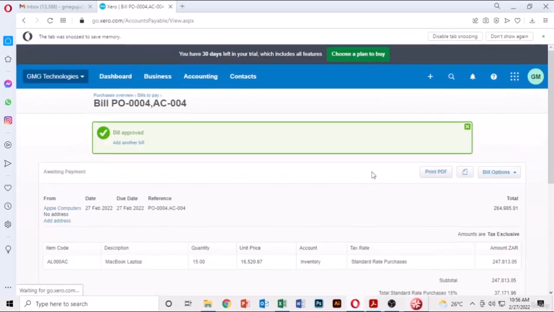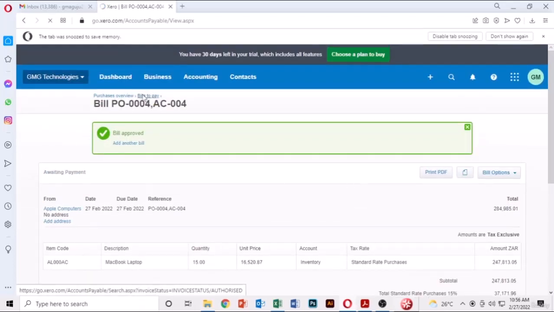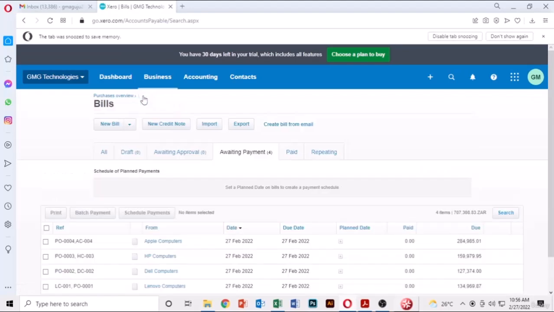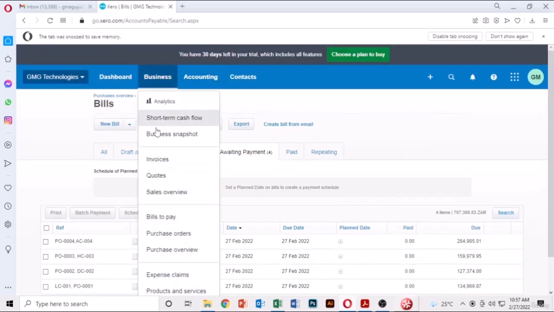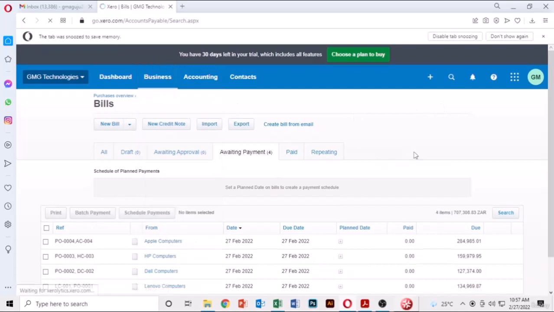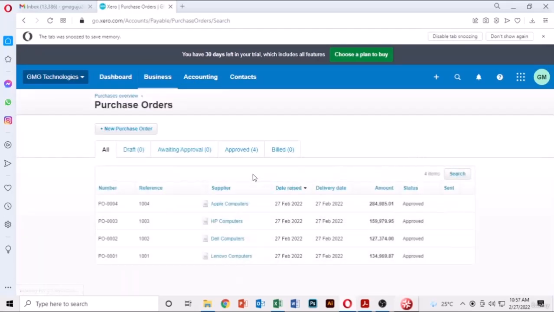Okay, right, so as you can see, this is great. So here we can just click on bills to pay. So now as you can see, we see the reference for the PO in the invoice number here, then Apple, and you see, so it's showing that we haven't paid anything yet, so these are all due, which is fantastic. Then here it's saying awaiting payment, which means these are awaiting payment. So if now we can go to purchase orders, now we're gonna see that all these ones have been approved.